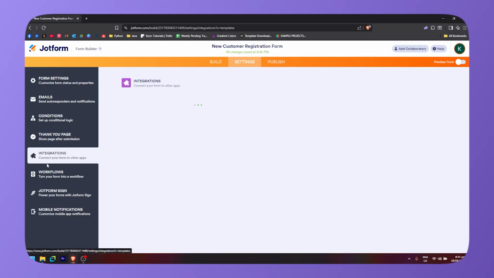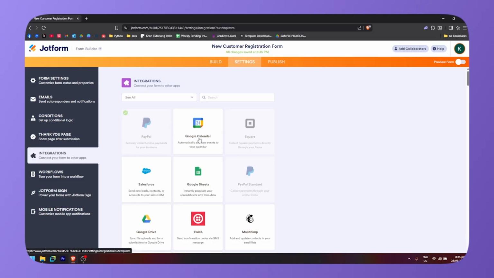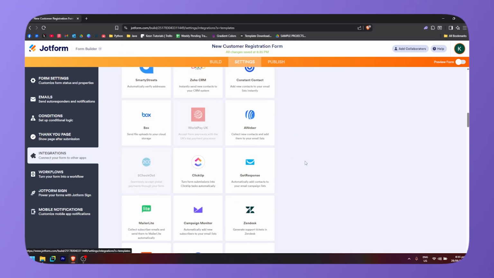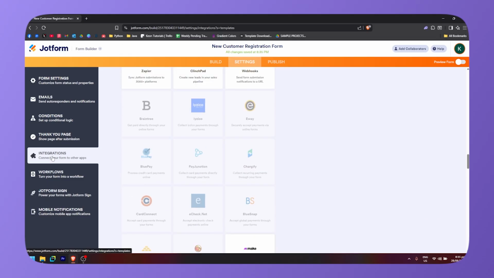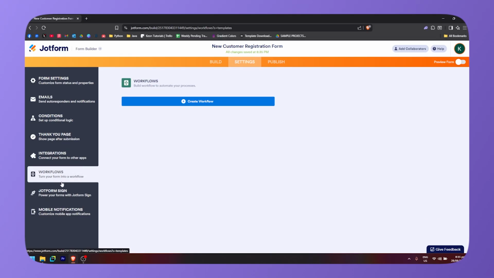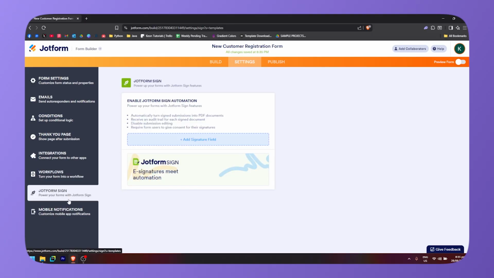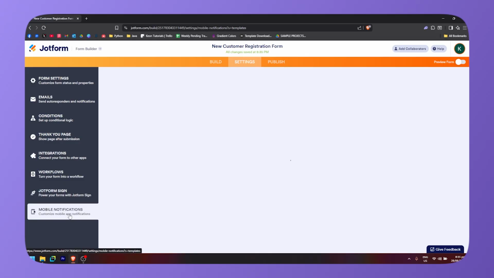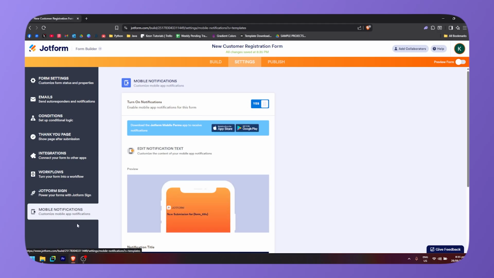And for the integrations, you could also connect your form to other apps like PayPal, Google Calendar, Salesforce, and many others. So there are a ton of apps you could select from. And of course, the workflows, or turn your form into a workflow, and the Jotform Sign. So if you want to enable Jotform Sign automation, you can add a signature field. And mobile notifications, you could customize mobile app notifications.